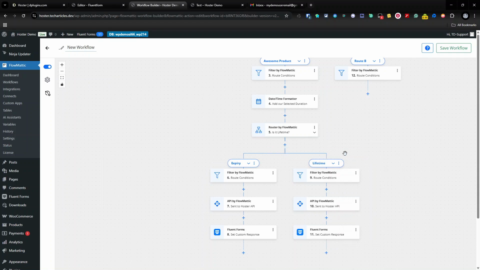So if they've selected lifetime, it will follow the lifetime route, and the reason that is different is because the only thing that's different in this routing condition is what is sent to the API. So this is the only real difference here, depending on what is selected.